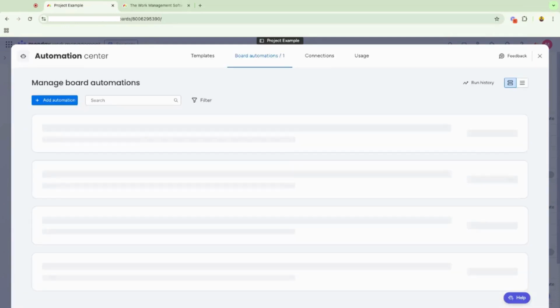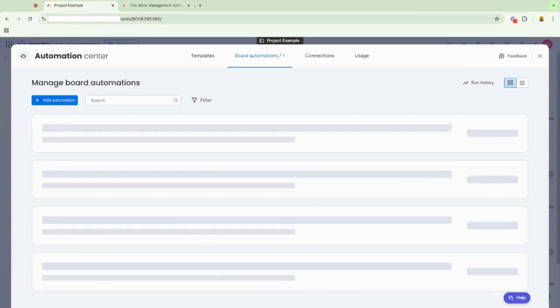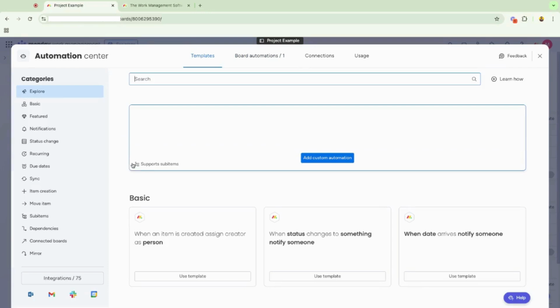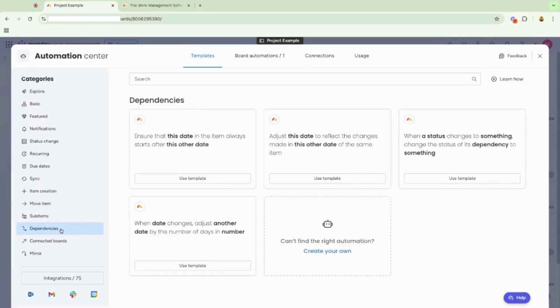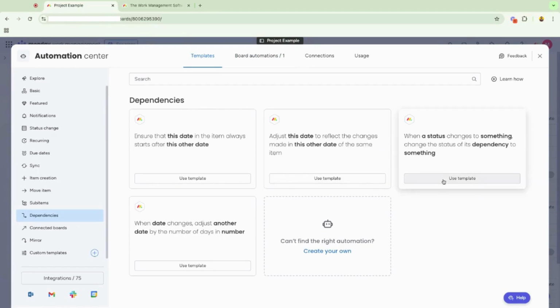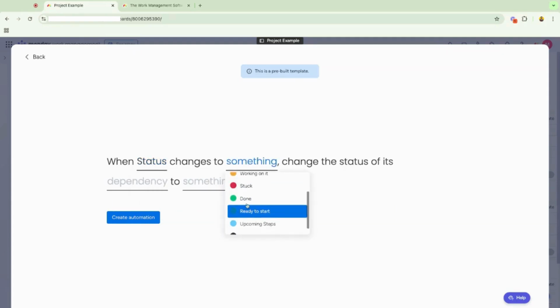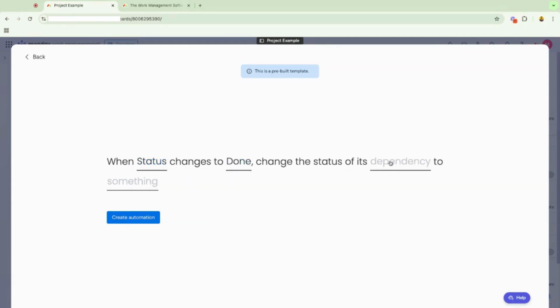Automations can be compounded together, meaning you can make a string of things happen all based off of a single automation. So since we have dependencies involved and we have a notification going out for a status change, we can automatically make that status change. We can say when the status changes to done of a task, change the status of its dependency to be ready to start. And we'll go ahead and create that automation.